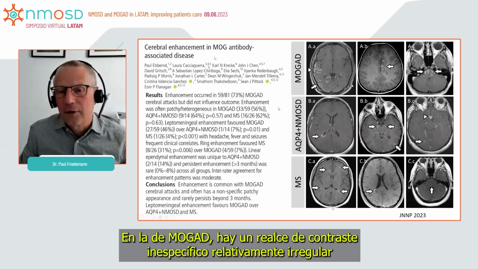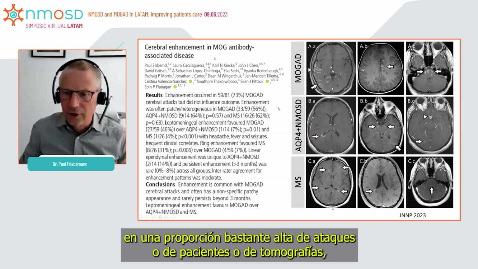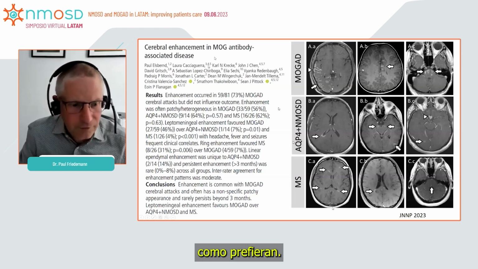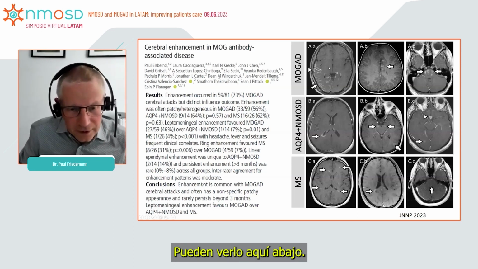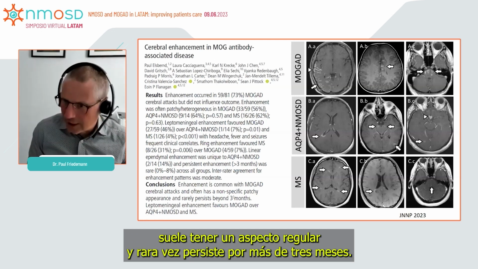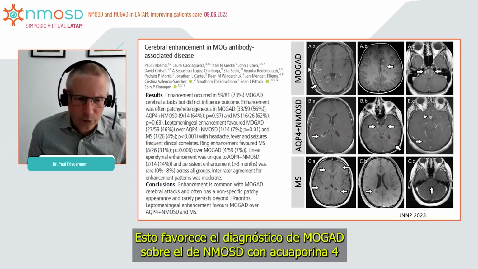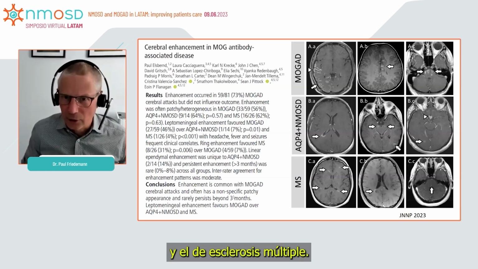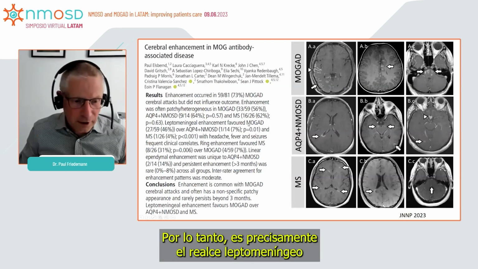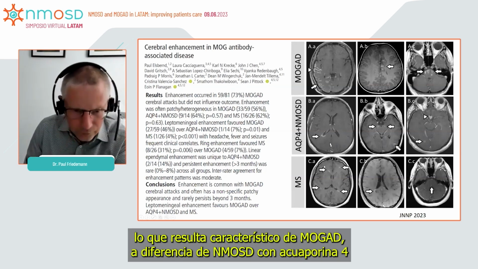In MOGAD, there is relatively patchy, unspecific contrast enhancement in a relatively high proportion of attacks, or of patients, or of scans, whatever you want. And you can see this down here. So enhancement is common with MOGAD. Cerebral enhancement often has a non-patchy appearance and rarely persists beyond 3 months. This favors MOGAD over aquaporin 4 NMOSD and multiple sclerosis. So it's especially the leptomeningeal enhancement that seems to be characteristic for MOGAD in contrast to aquaporin 4 NMOSD and multiple sclerosis.